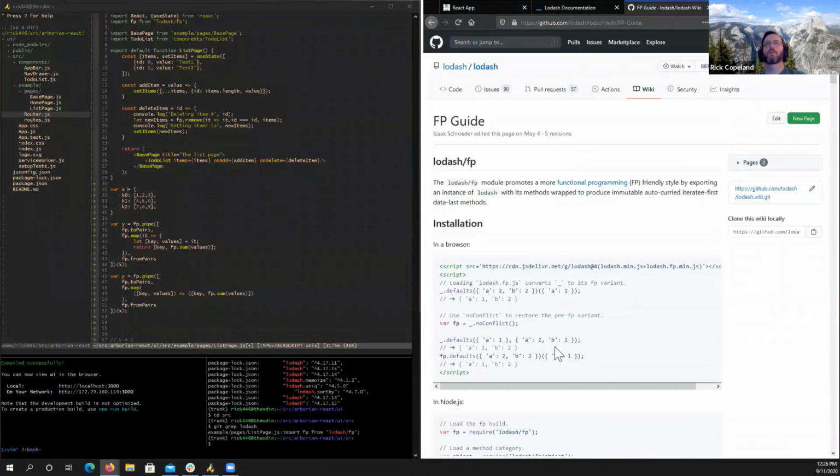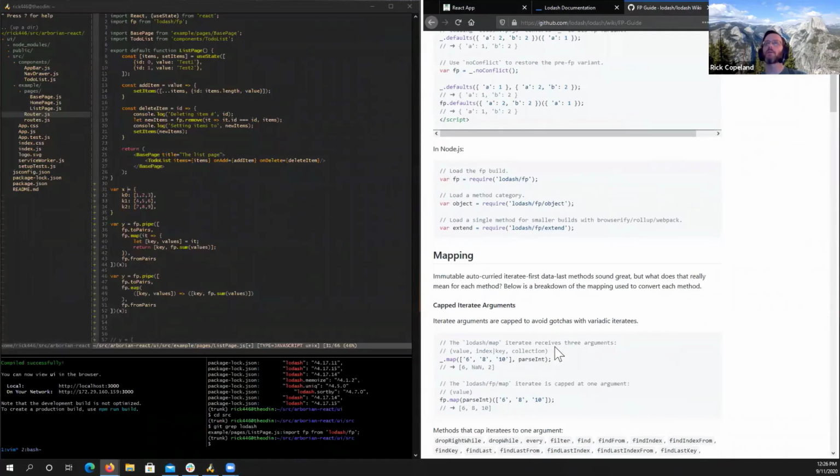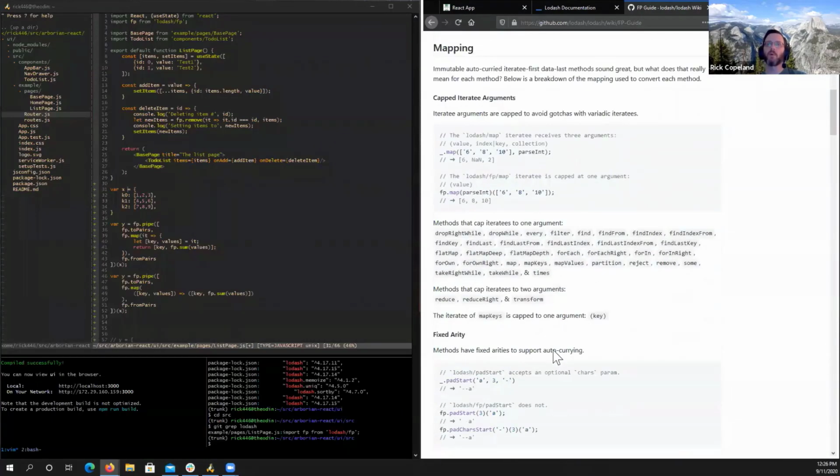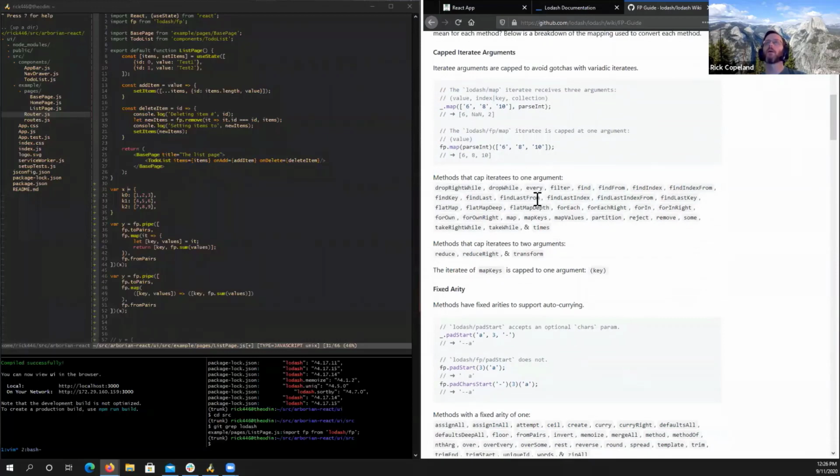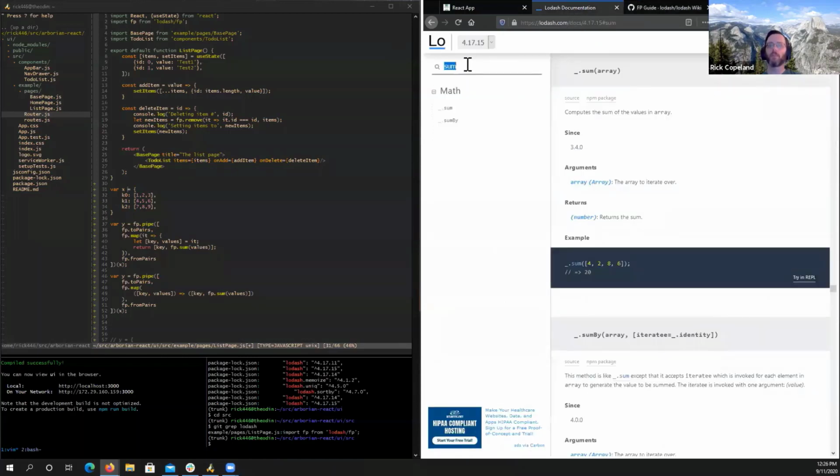Now there's maybe a handful of these that we use a lot. We use map, of course, quite a bit. Filter, find, remove. Those are the main ones. There's also some functions inside Lodash, like map.